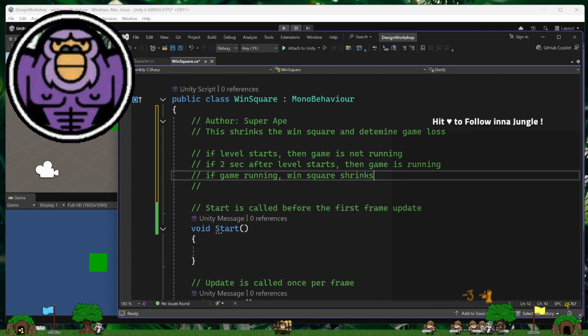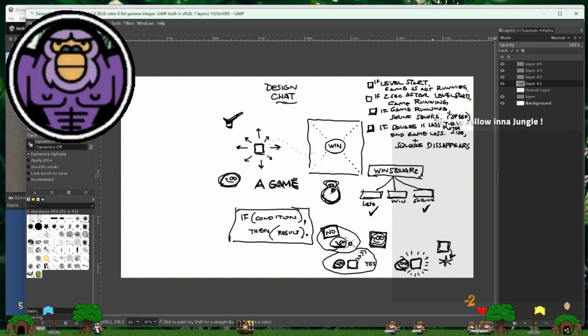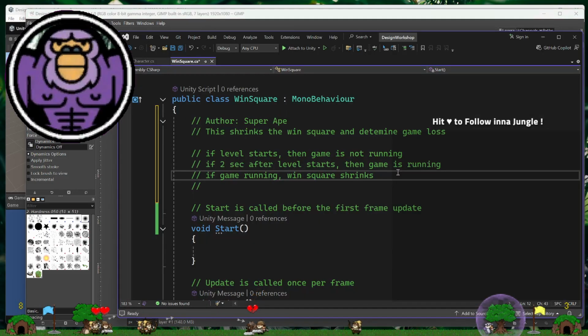So, what were the other rules? There's just one more. Yeah, we want to remember a speed of that shrinking, by the way. And then if the square is less than the size of the player, that's the condition. The result is end the game with a loss plus the square disappears. There's actually 3 things going on there. Okay, let's go ahead and write that down.